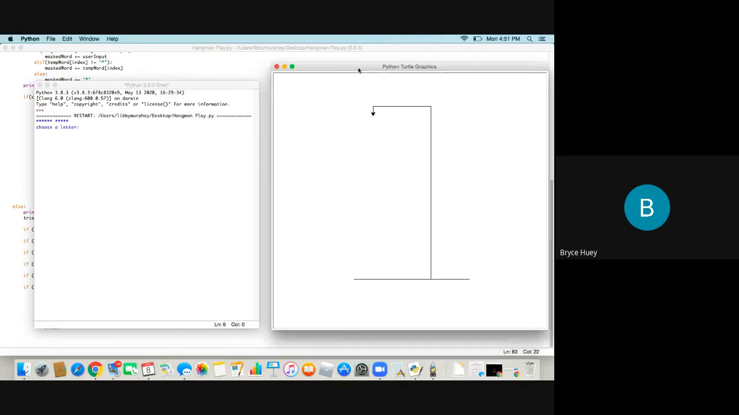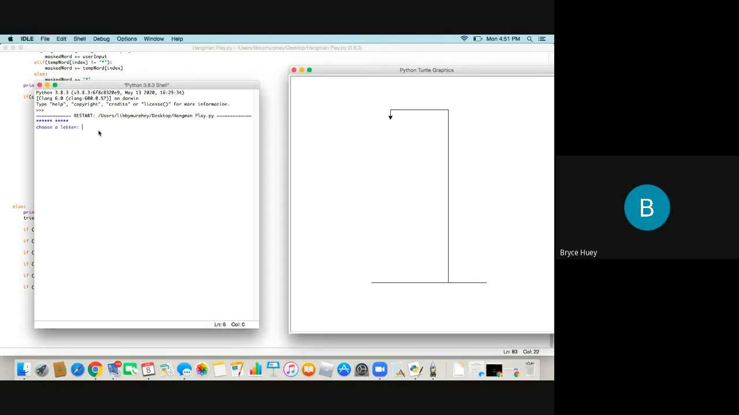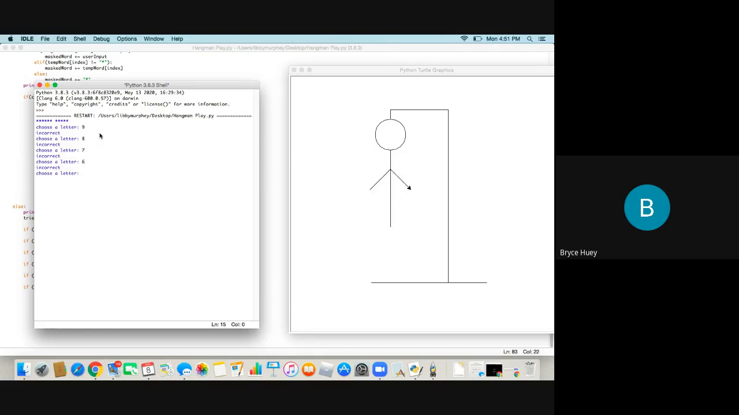I'm going to test it to see if it works. 9, my trusty countdown. 7, 6, 5, 4. You want to play again? Yes. Choose a letter.